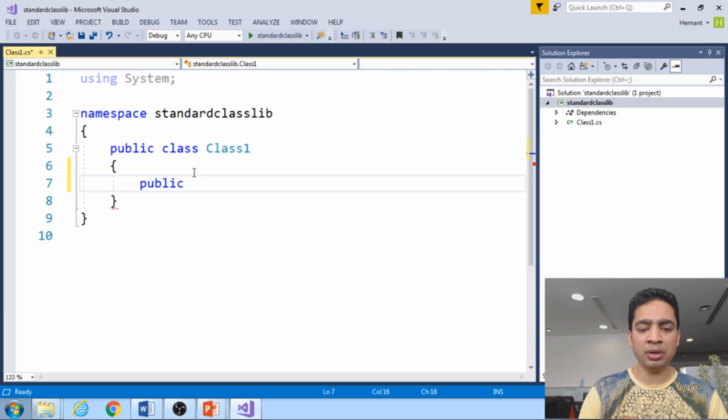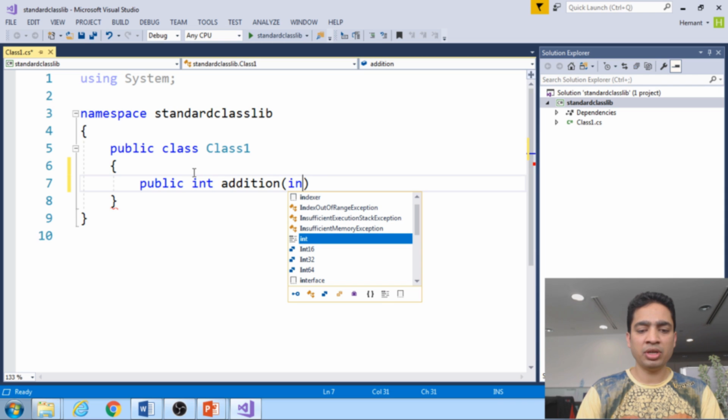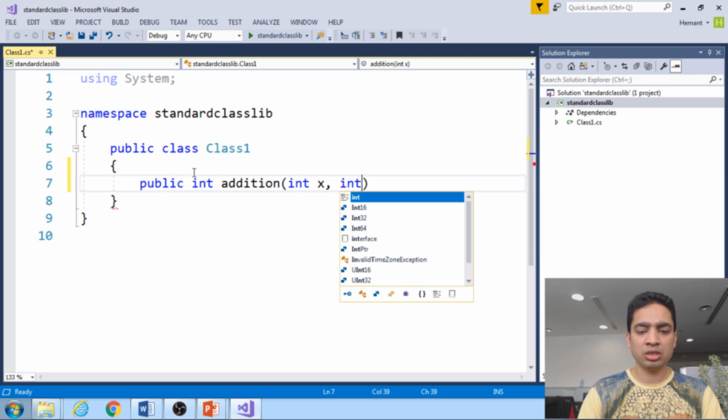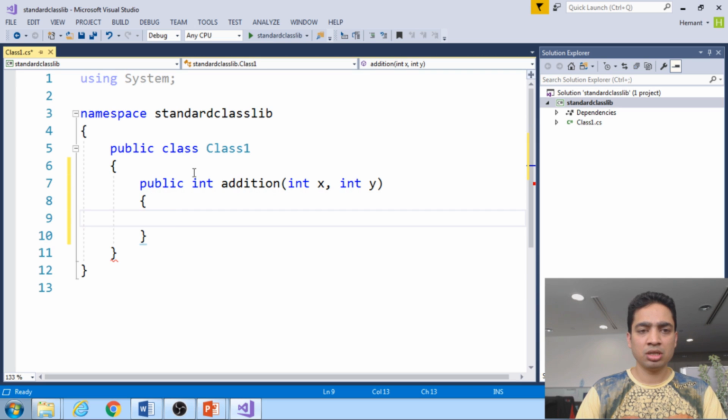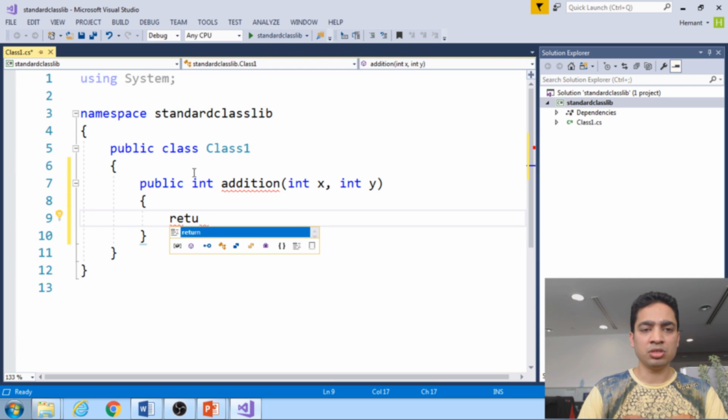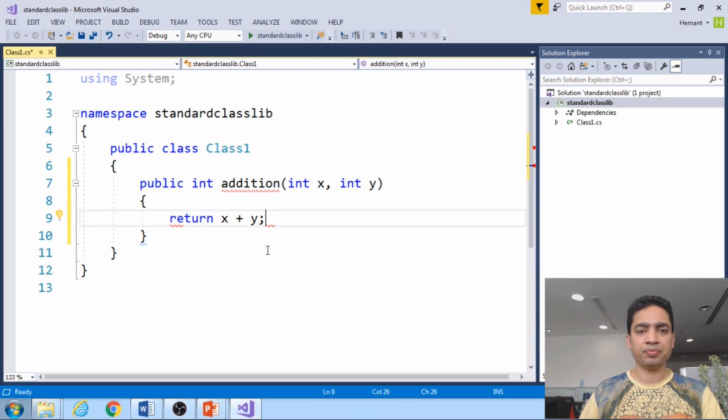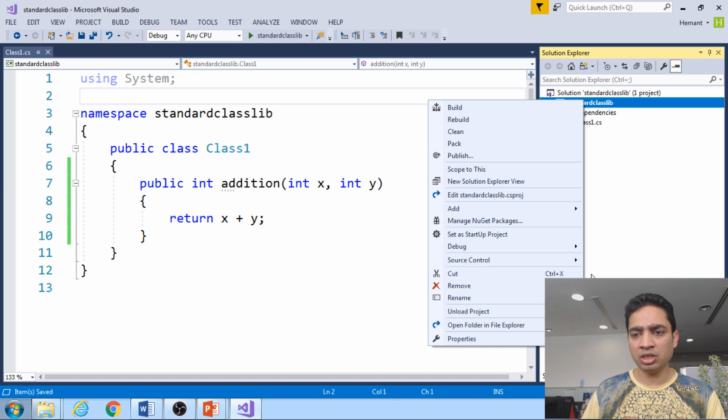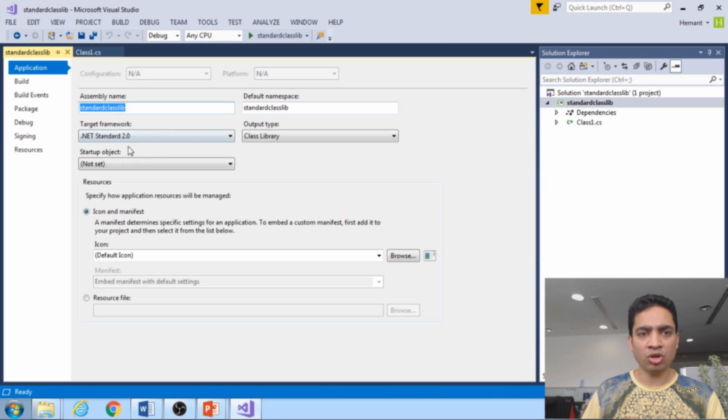So we just create public int Addition, and we expect two numbers over here, and it will return just the addition of these two numbers. So I will say x plus y. Pretty simple code. Now I would like to show something over here. If you see what .NET version we are running on, if I go to properties, the .NET Standard version is 2.0. So we are running on the latest version.